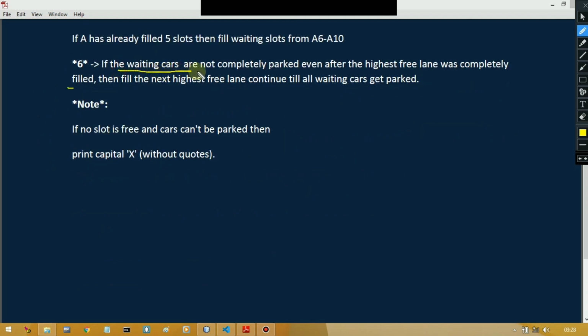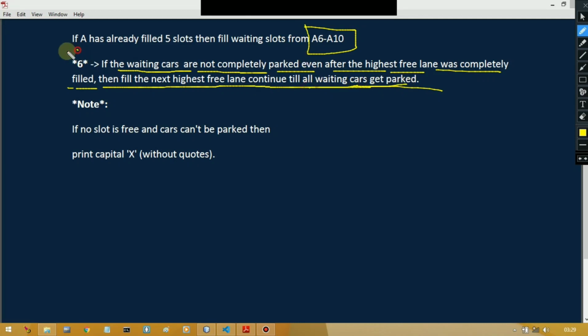If the waiting cars are not completely parked even after the highest free lane was completely filled, then fill the next highest free lane and continue till all waiting cars get parked. So suppose you are parking cars in A lane and A lane gets filled, so you will go to the next highest free lane and continue till all waiting cars get parked. Okay, so that is what this point is saying. Here is one note given: if no slot is free and cars cannot be parked, then print capital X without quotes. Okay, so that is all about this question.